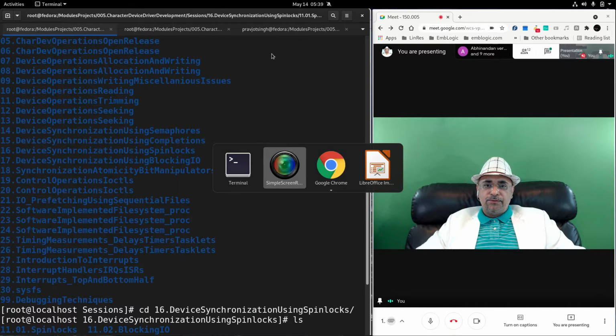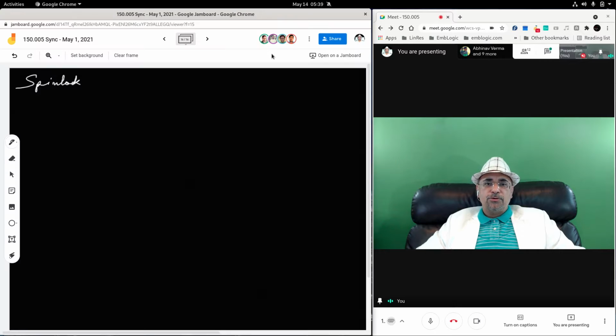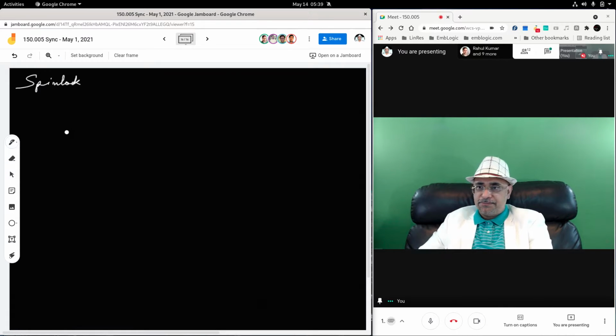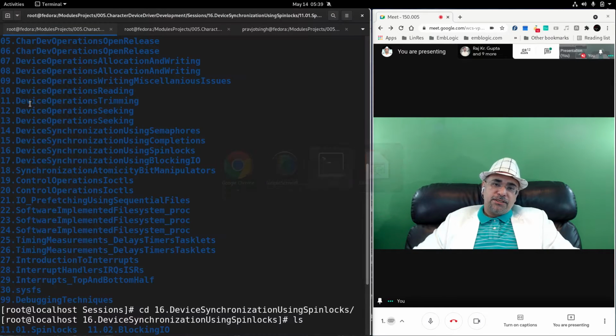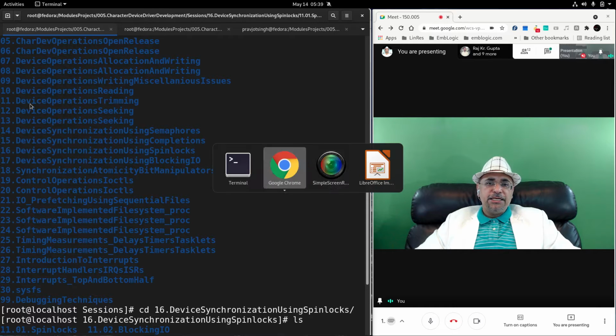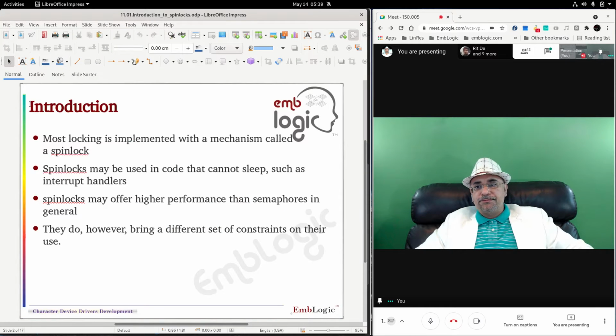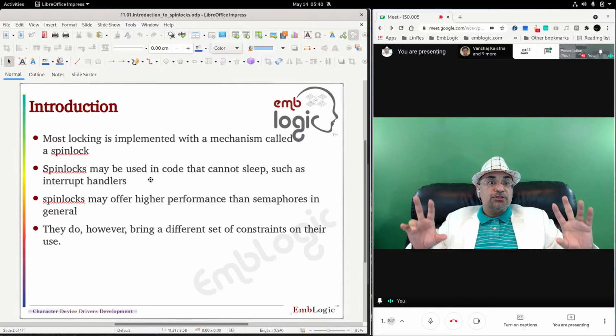So, hello everyone. Today we are going to discuss spin locks in device drivers. Spin lock is the most famous, most popularly used, most common, and one of the most important inter-process synchronization mechanisms in device drivers. Spin lock involves synchronizing those kinds of applications that cannot go to sleep. Most locking is implemented with a mechanism called a spin lock. It is used in code that cannot sleep.